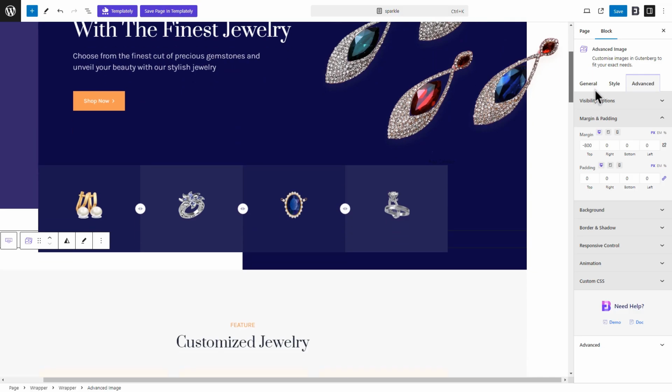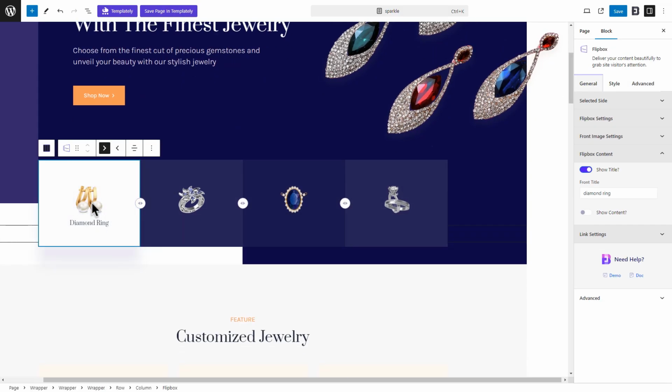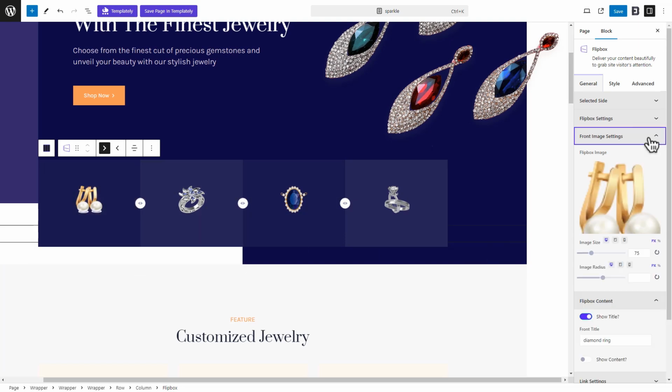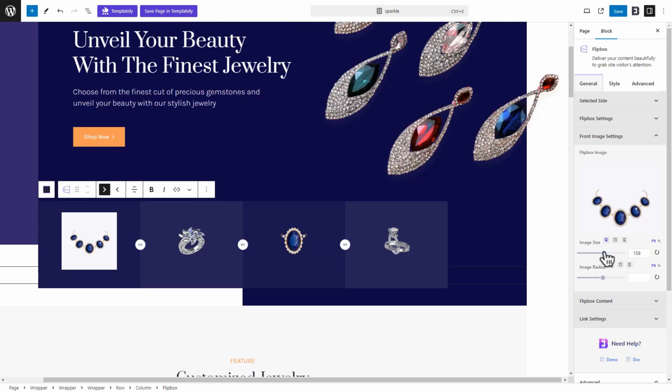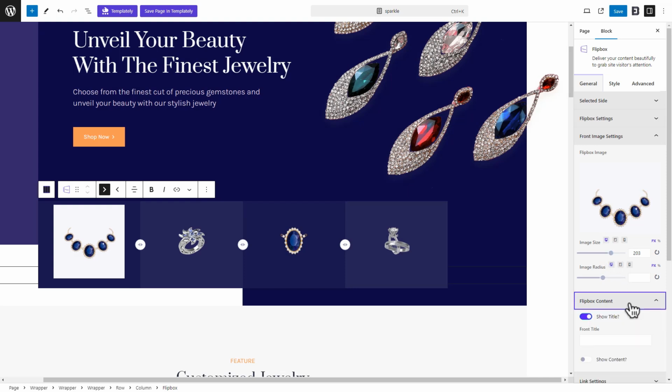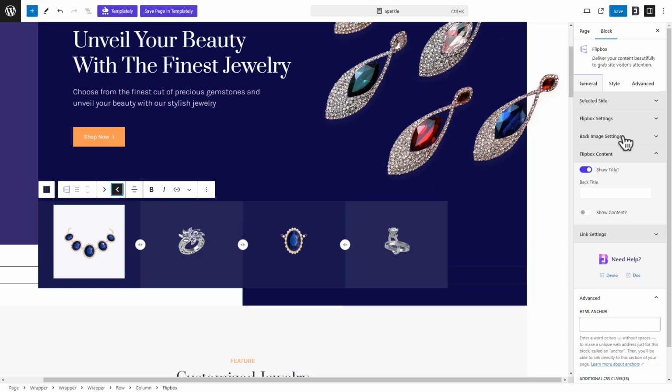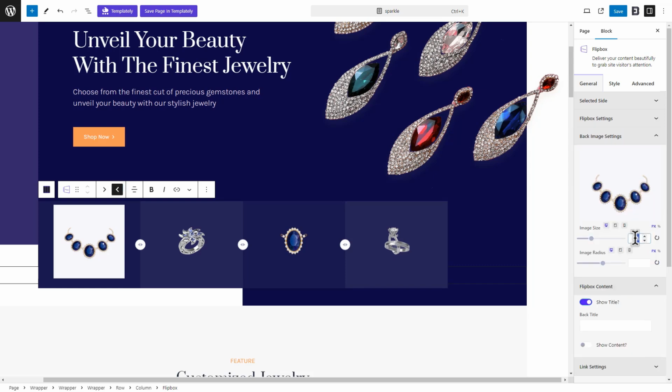Now, you can select a block and edit it. Here, we have selected a Flipbox block. Under the General tab, modify the front image settings. Adjust the image size below. Under Flipbox content, you can add a front title. From back image settings, upload a back image, adjust the image size, etc.